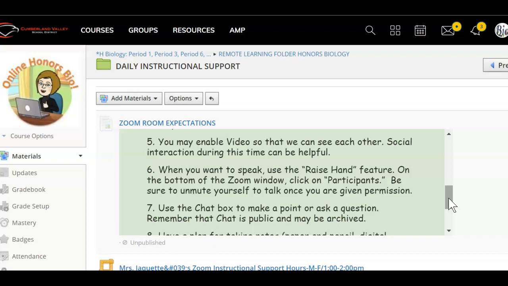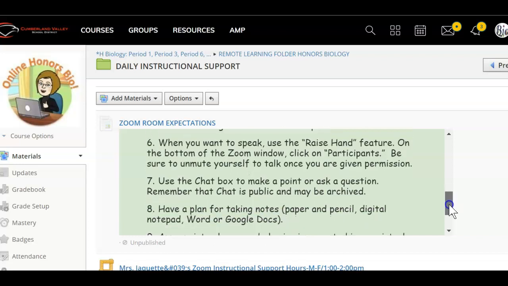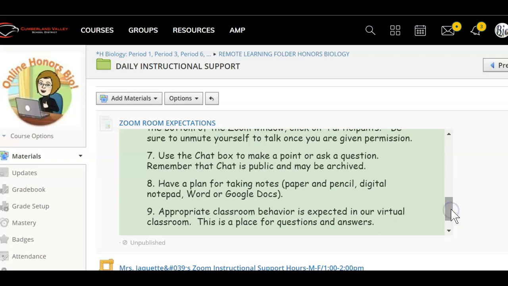If there's a lot of students in the Zoom room, when you want to speak, use the raise your hand feature. You'll figure that out. It's on the toolbar, and then click on participants. Be sure to unmute yourself to talk once you're given permission. Use the chat box to make a point or ask a question. The chat box is up and running on my screen. It'll be on the right-hand side. I can see every question that students ask, and I can directly answer that as we go along.